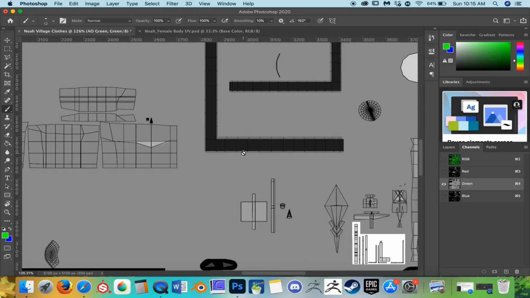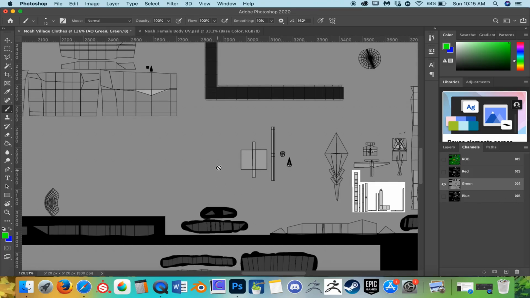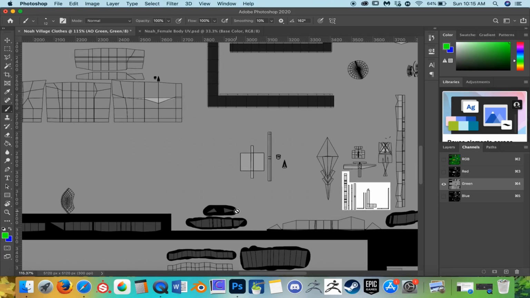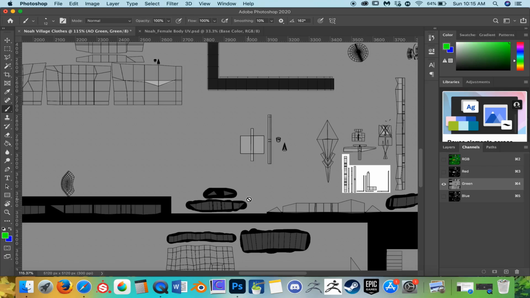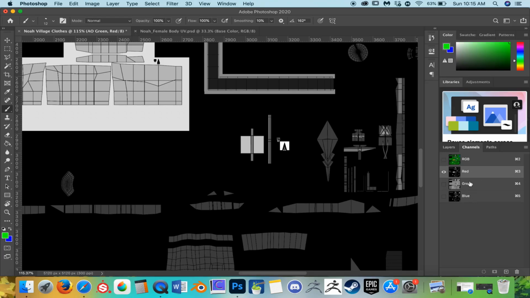But if you want to hand paint your own shadows, you would just place your UV in a desired position and paint it black, and right there you have a permanent shadow. So that's what the green channel controls. Now, let's go over the red channel, and I will talk about the blue channel, but that'll just wait for a minute.